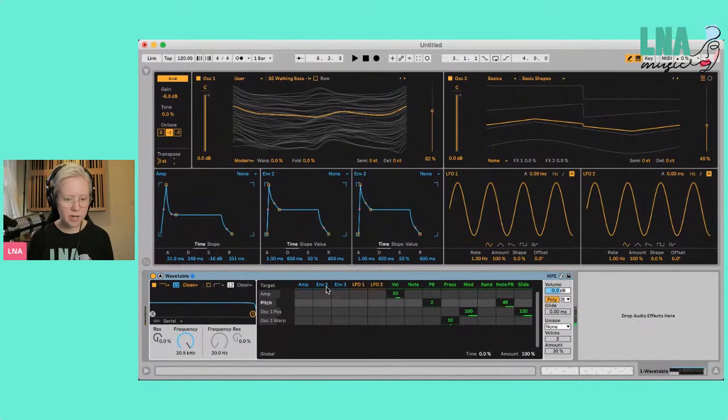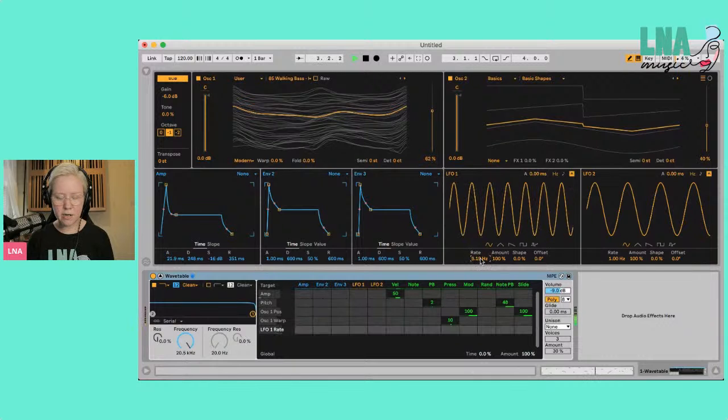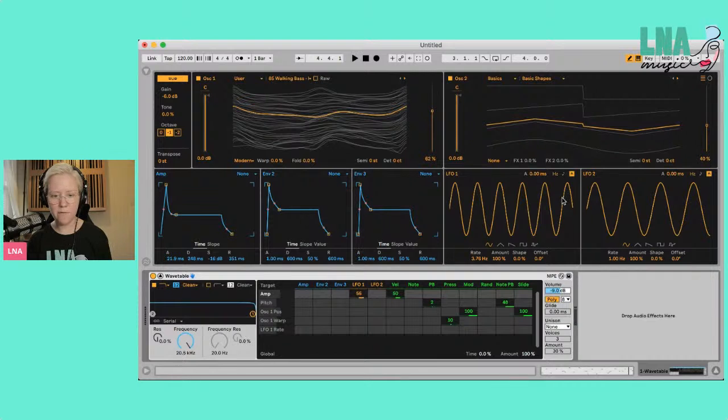Okay, so now we're going to go into the filters and the matrix. So this is called the matrix. We have the amp envelope going on there, and I want to connect it to the LFO. If you haven't seen my video about this yet, please go and check out my video all about Wavetable, because then you learn about all of this. So we're going to get in here and add the rate. We're going to connect it to the amp, the LFO1.